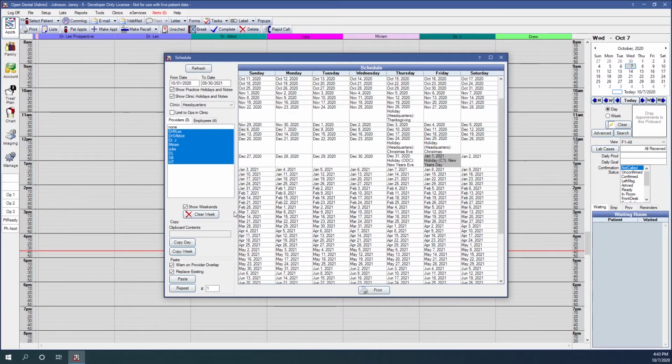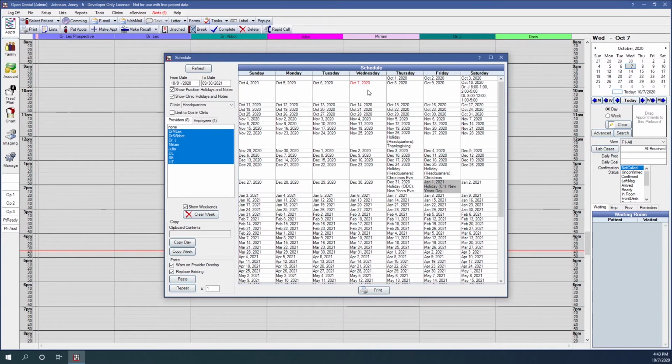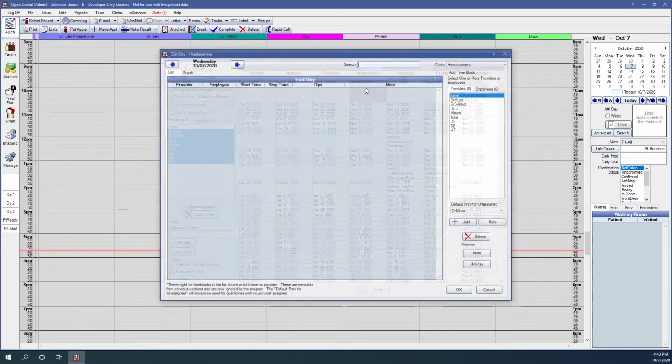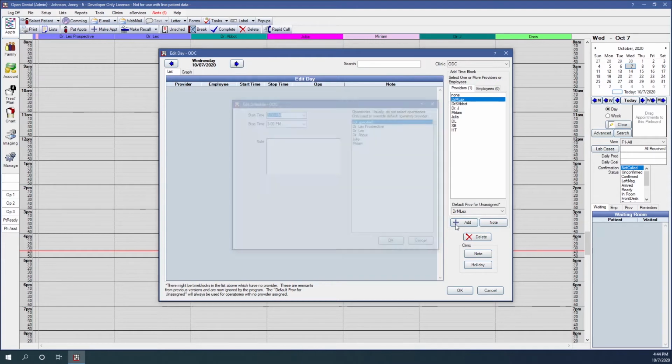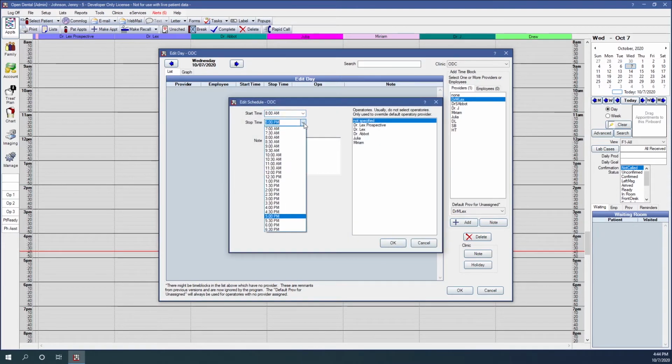To create a schedule for the clinic, go ahead and double-click into the first day that you want to create a schedule for. We're going to start with our October 7th date. Double-click to open up that schedule. We're going to go ahead and choose the specific clinic that we're creating the schedule for at this time. Selecting our clinic, our ODC, and we're now going to schedule our providers, Dr. Lex, and then add to create the schedule for Dr. Lex. Now, Dr. Lex takes a specific lunch from noon to 1 every day.